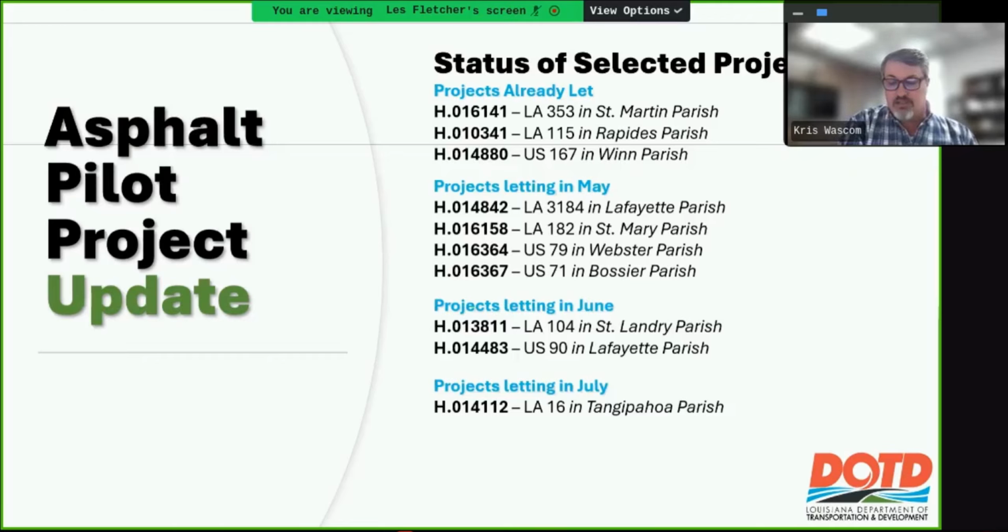We've got 10 projects listed here that have been selected to use this asphalt pilot spec. We've got 3 that have already let. I think 2 actually just let last week. Then you can see 4 more going to let in May, 2 in June, and 1 in July.